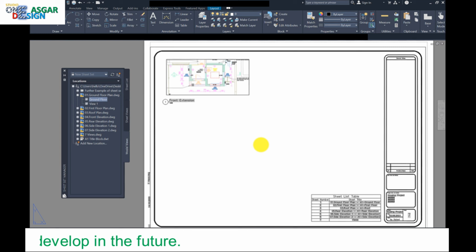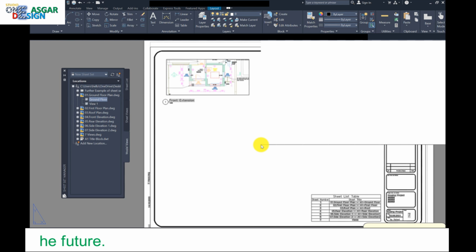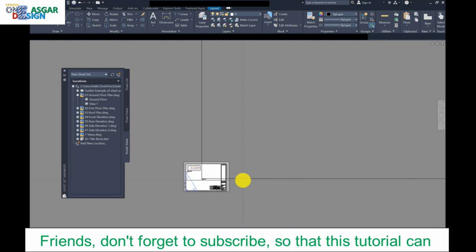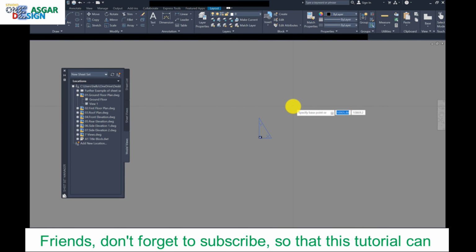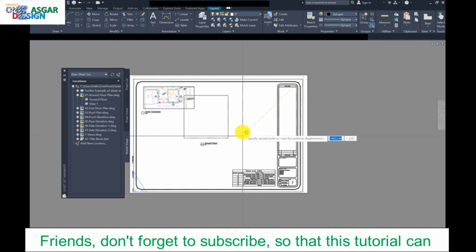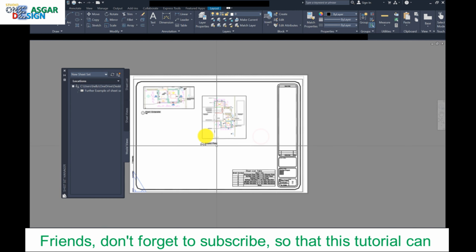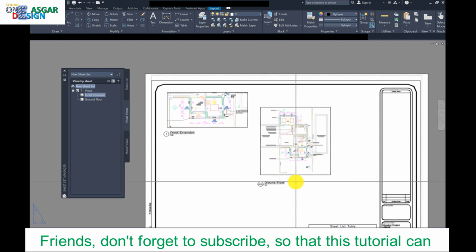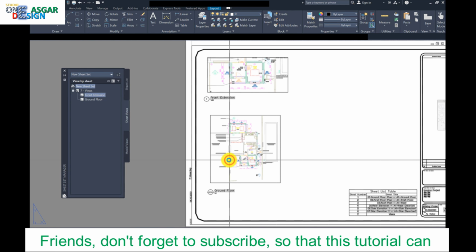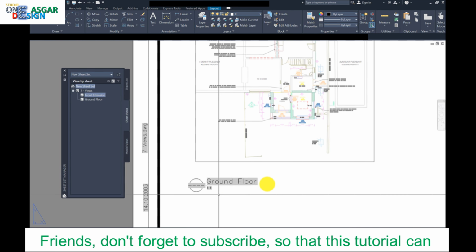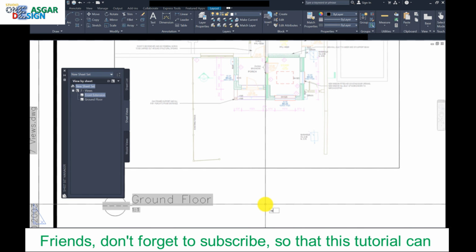Click and drag our ground floor in. Click to place. And then we'll do the same as we did before. We'll select it. Reduce our scale down to 100 to start with. And then pull it back onto our sheet. So now we have our ground floor on our sheet. And our scale is still showing 1:1, so just RE to regen.